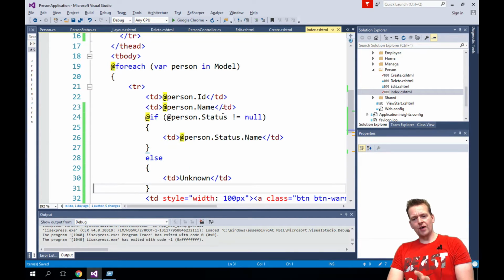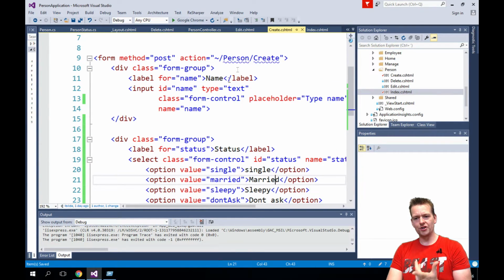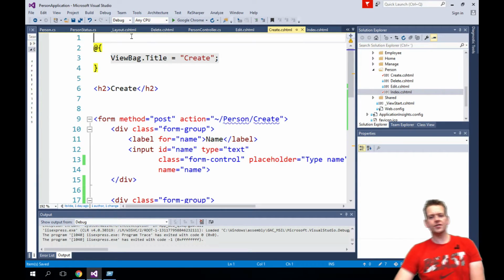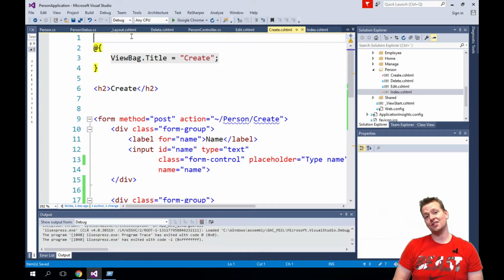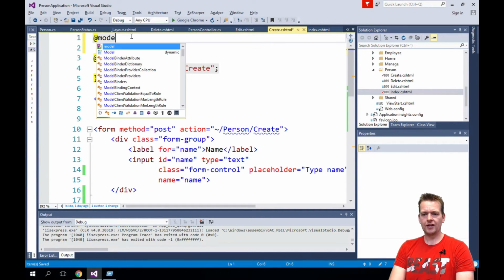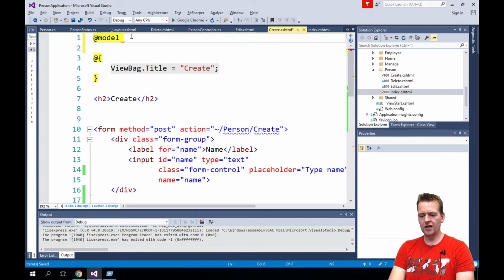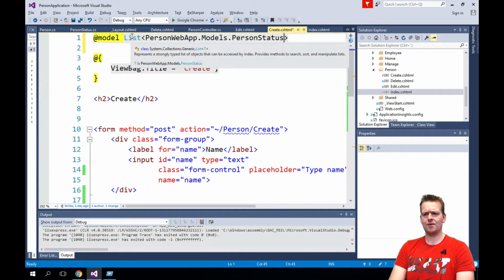Now let's figure out, I could see that I'm actually passing some information back like I expect, but it's not the right information. So let's go into the create view here. First of all, I want to tell the view that from now on you have to pass in a list of statuses. So we'll make it a strongly typed view. So I'll make an add model here, and I'll say I want this model to be strongly typed to a list of person status, right? So I want it to be strongly typed to that type that we have right here.